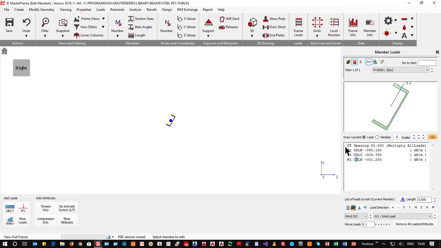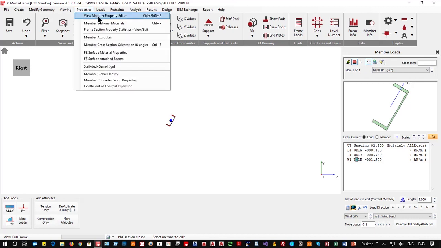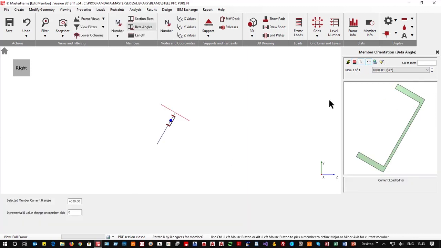So looking at the section, we have this thing called beta angles. If you look at the properties, you have the materials, and the cross-section orientation is this beta value, and obviously the default is 0, but I put in 30 degrees, so I have this on an incline. So even our dead and live loads are all going to induce asymmetric, biaxial bending. So this is something we cannot do in the beam designers because we have moments in 2 directions.